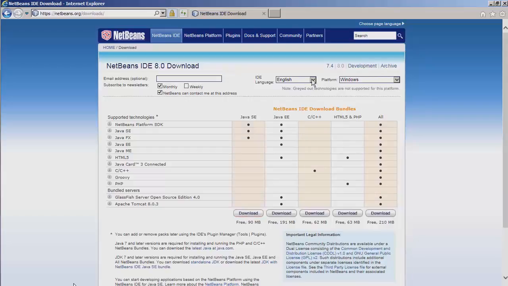And that's what I'm going to download for this demonstration. You can also change your language and your platform to be dependent on whatever language and platform you need. And if you'd like to give them your email address, you could certainly do that. You could opt out of some of the newsletters that they'd send or contact you. So you can add or remove packs at any time using Plugin Manager.